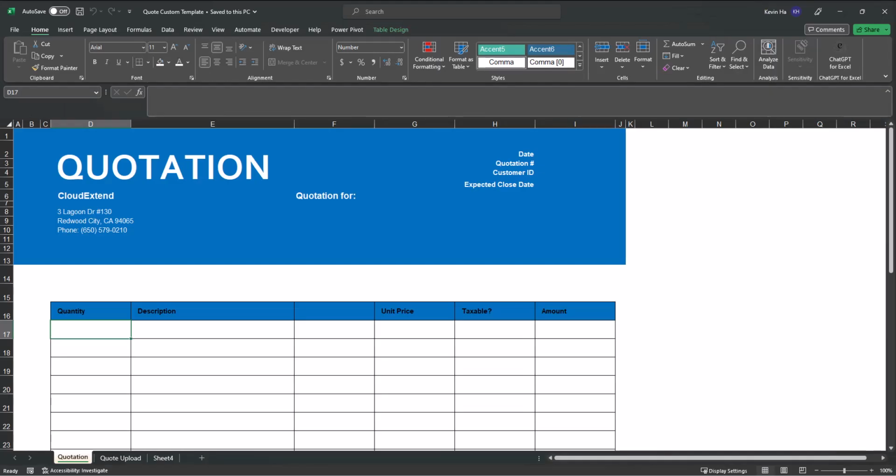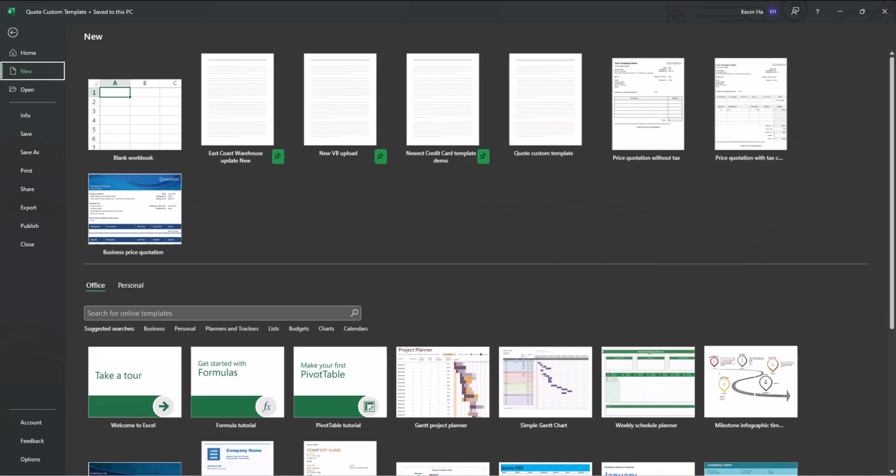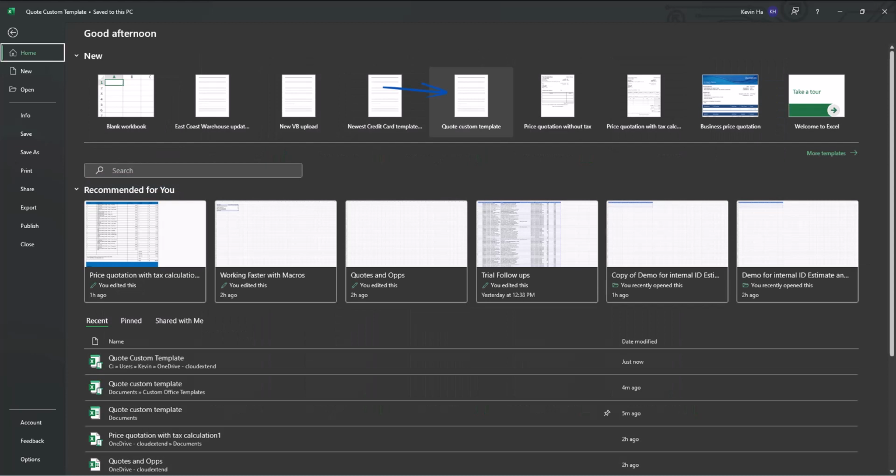So now every single time that you want to load this quotation template with a blank slate or a blank form, you can go into File. And now what you can do is go to More Templates and go to Personal. And you can see that there is a quote custom template there. You can also pin this. So every single time, if you want to pin it and make it available on your home page, it's going to be available right here in your pinned templates on the home page that we have here.